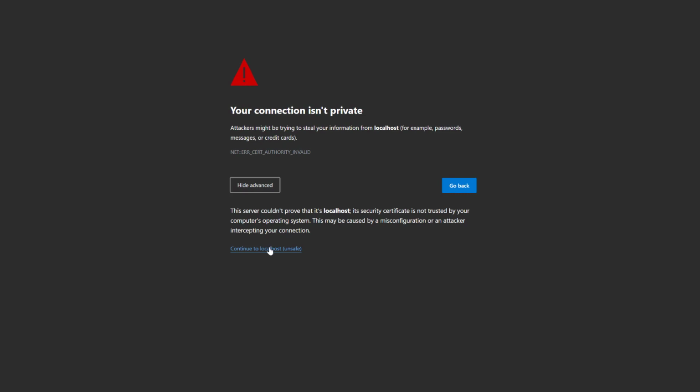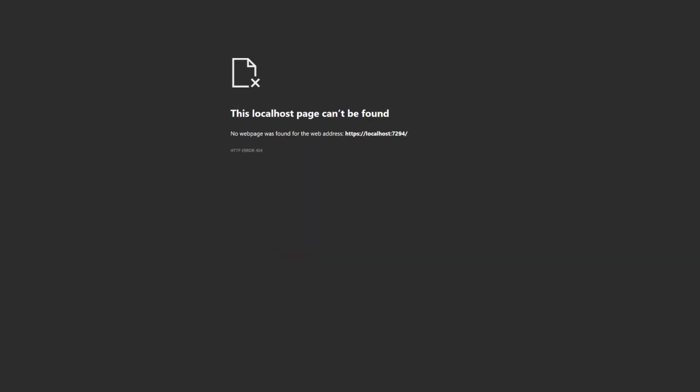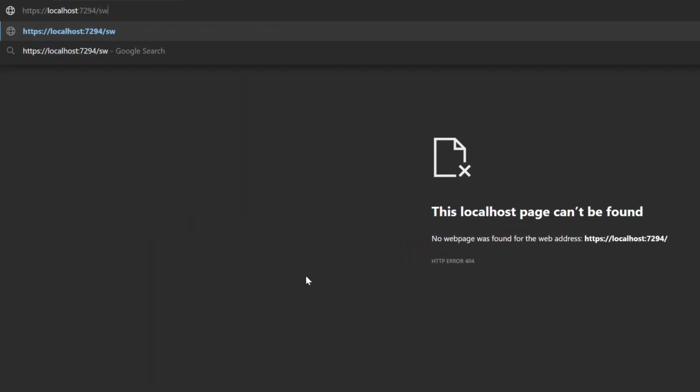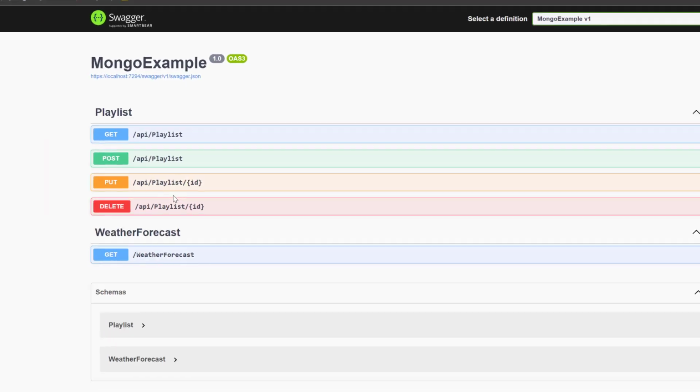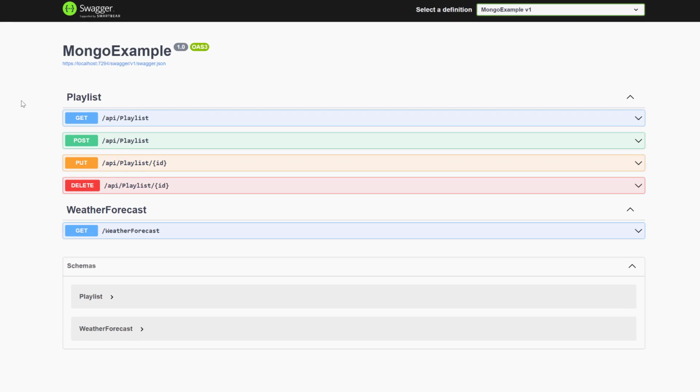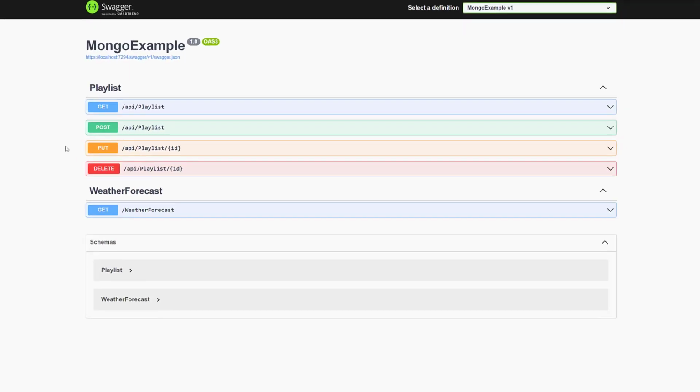Since we don't have any certificates in place, let's go ahead and continue to localhost. Page cannot be found. That's because we're using Swagger, and we do have our endpoints created under the API path. So let's just go ahead and use Swagger to get the job done. So I just added Swagger to the end of my localhost and then port. It actually changed the port for us, but this is where we wanted to end up.